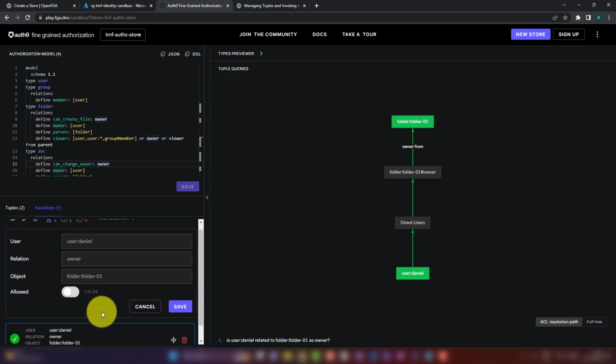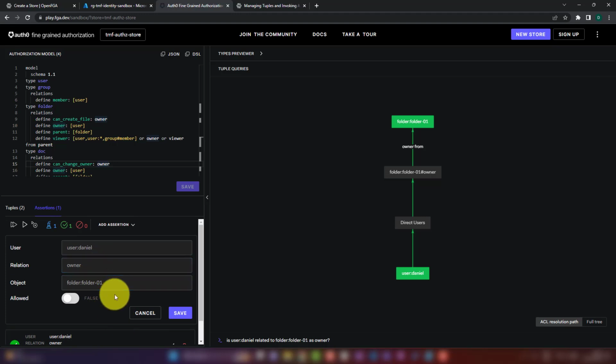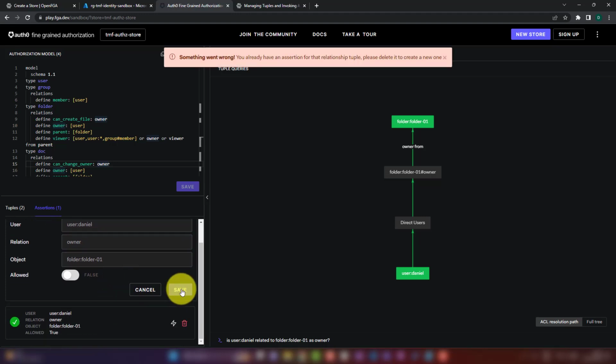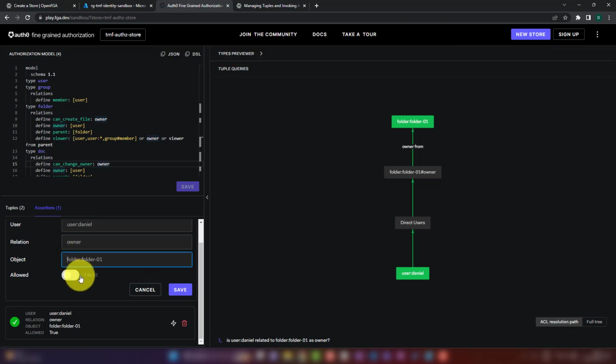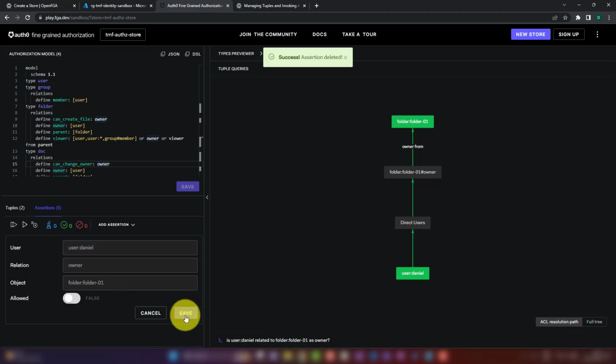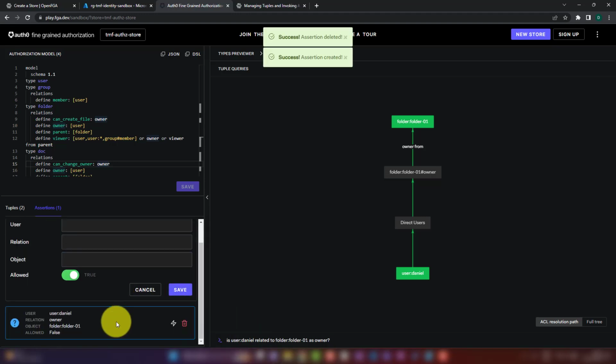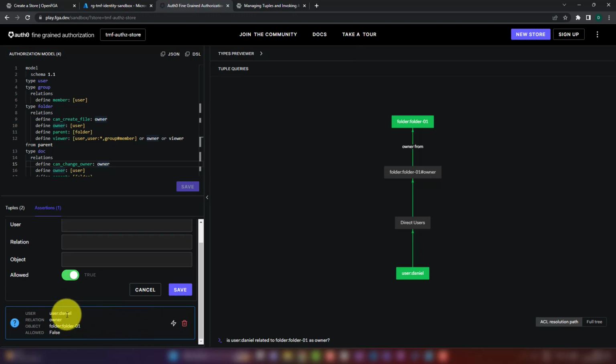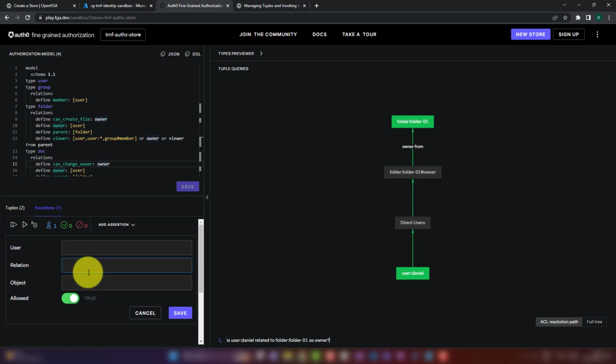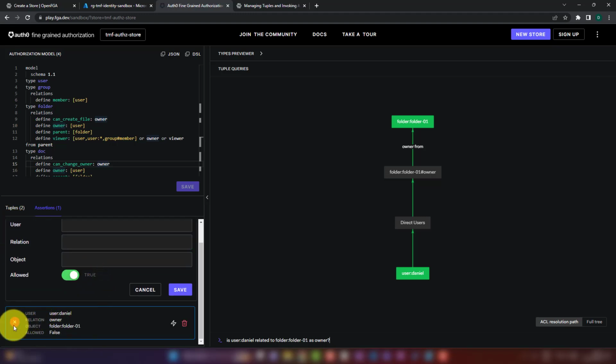So right now I'm asserting that Daniel is not the owner of the folder 01, and I will save this assertion. Okay, there is some error. Let me check it. So I will delete this one, and then I will save, obviously. So right now I'm stating that Daniel is not the owner of the folder 01. And then I can run those assertions, and as you can see, the assertion failed. So it means that Daniel is the owner of the folder 01.